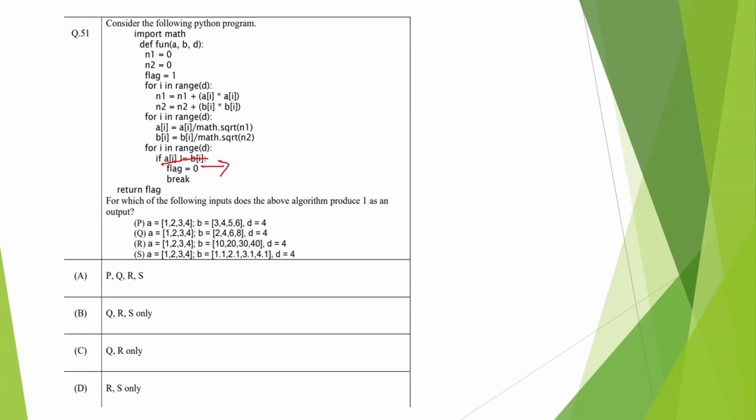If we have to check this condition only, A of I does not equal to B of I, then we make the flag equal to 0, and then break the program and return the program. So these are 4 options. Based on these 4 options, we have to check for which input value the given algorithm produces 1 as an output. Okay. So now we start from here.